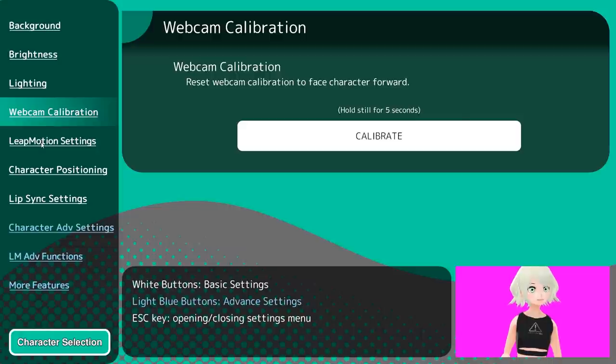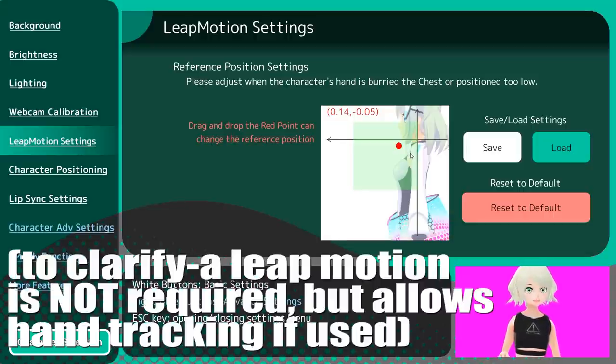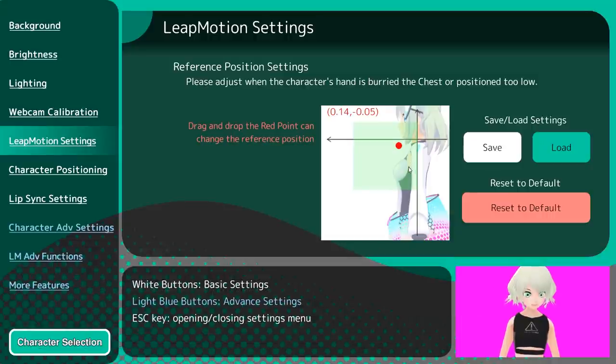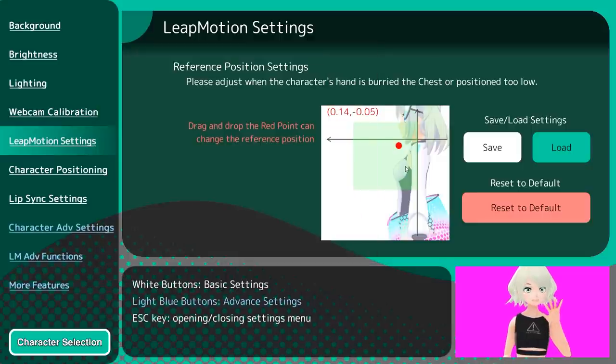So now I can go over to my leap motion settings. This is going to adjust how your leap motion is set. For Luppet, you're always going to want it around your neck or collarbone or kind of at the top of your shirt. I actually have a 3D printed clip that I just attach to a regular t-shirt whenever I'm streaming. And then I can pull up my hands just like that. Unfortunately, hand tracking is not always the most accurate, but it works the best it can, so that's okay.